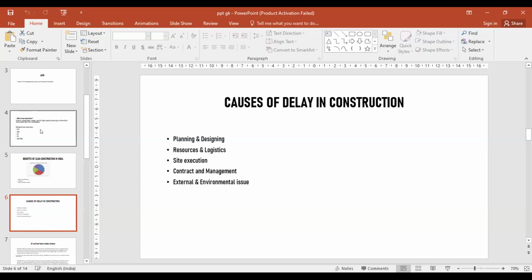In resources and logistics, there should be proper maintenance and proper delivery of material. It is not delivered properly on time. Inventory management is not good at site. In site execution, productivity is very low, waste is more, and the workers do not complete the work on time.